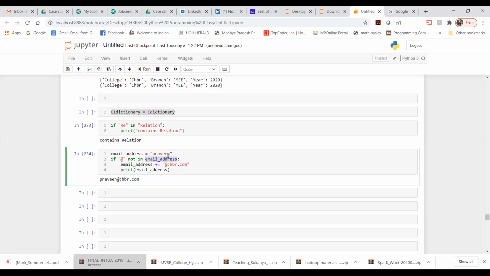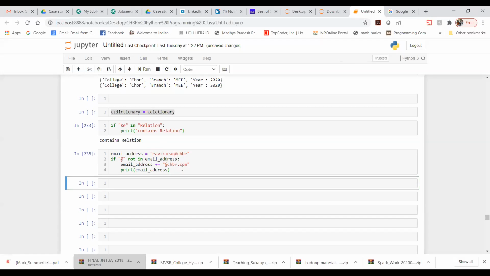Suppose I have a Ravi Kiran email address, Ravi Kiran @gmail, or sorry, chbr.com, let's say chbr only. Then I need to check if it is there, then fine, otherwise it is not going to print anything. So let's run. See, if I am printing this, I am not getting anything. As you can see, I am running every time, but I am not seeing any output.